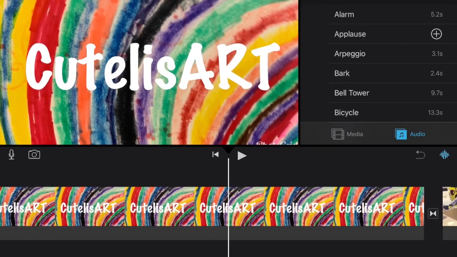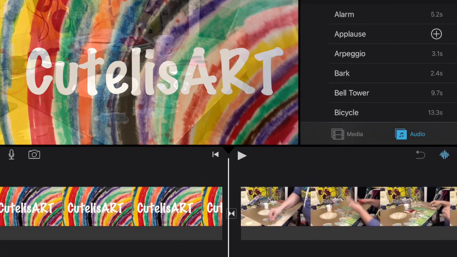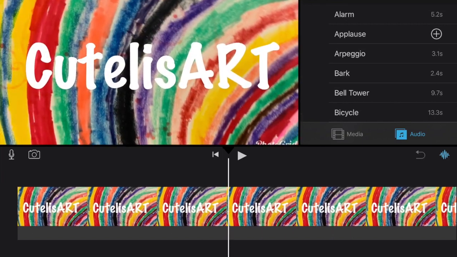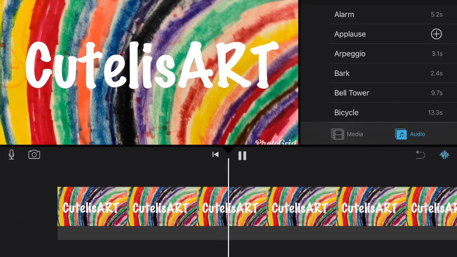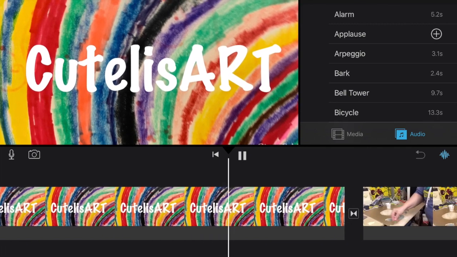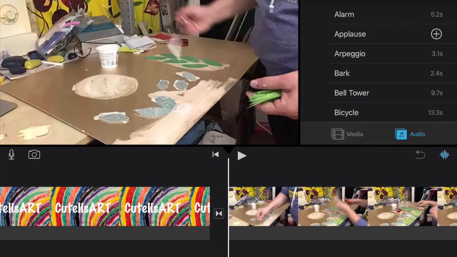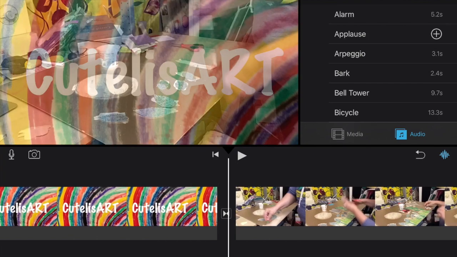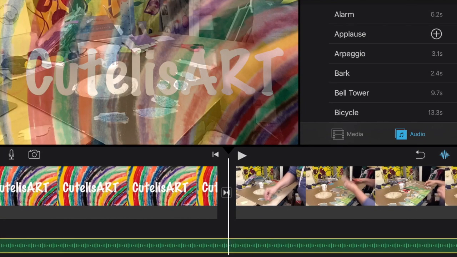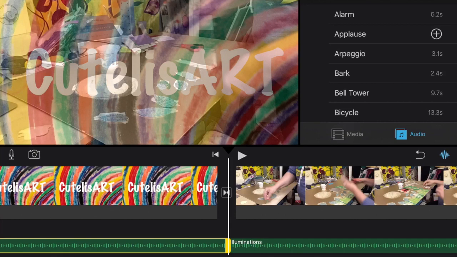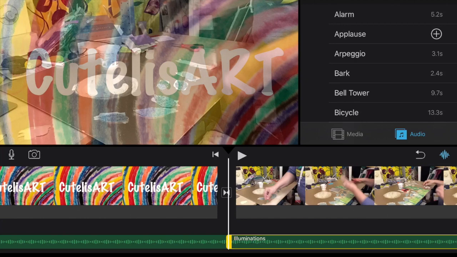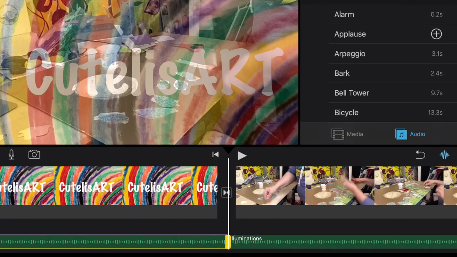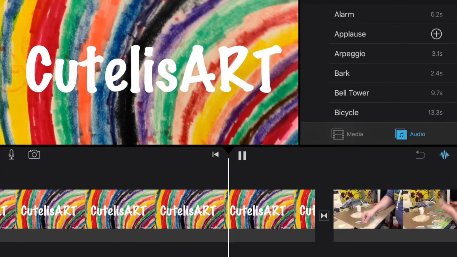For the beginning, I usually like the sound to be a little louder. So what I usually do is I'll split the sound, and on this part, I will change the volume. Notice it's only highlighted on the left. I'm going to make it a little louder. And then on the right, it's just going to stay the same. So let's see what that sounds like.